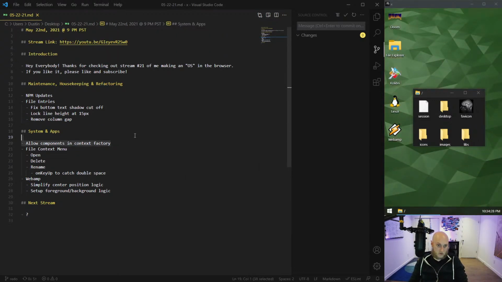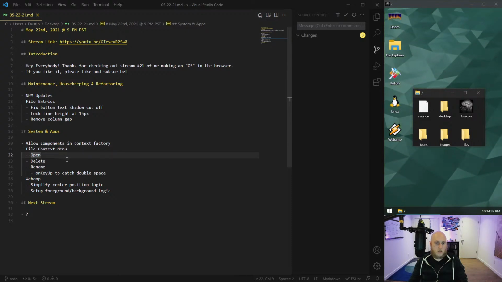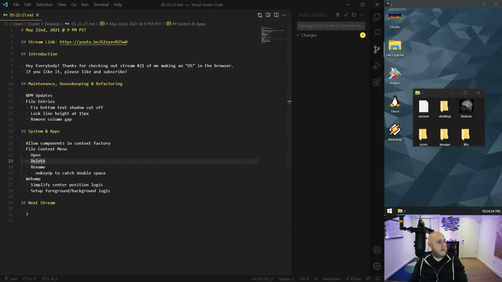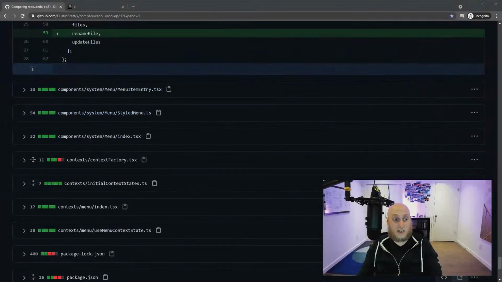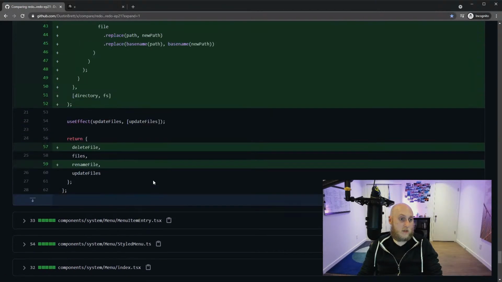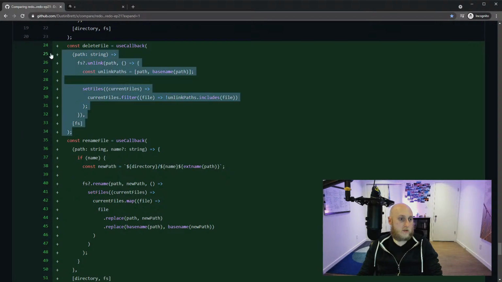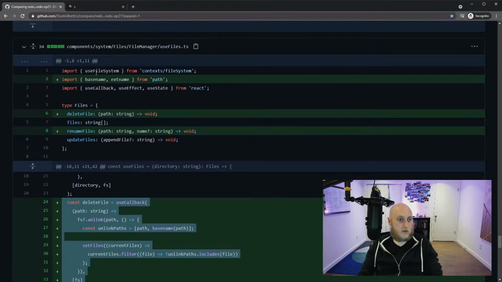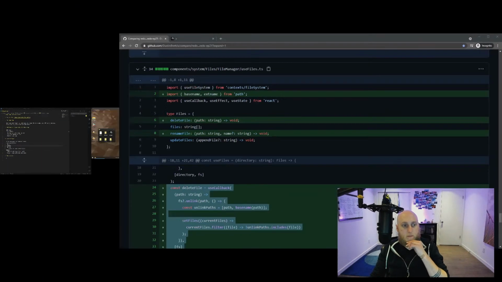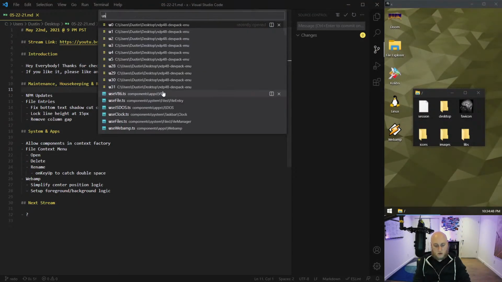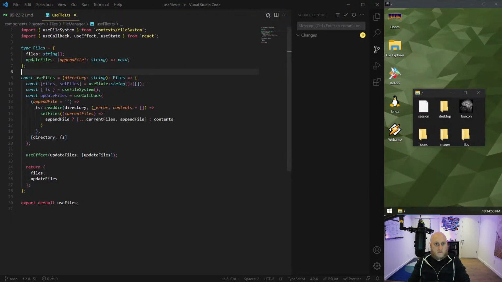Okay, so we've done this and this, and now we can move on to the other stuff. So rename is tricky. Rename we're going to save till the end. For now, let's do delete. So first thing we're going to do is the functionality for delete, and we're going to put that in the use files area where we already have a hook called use files.